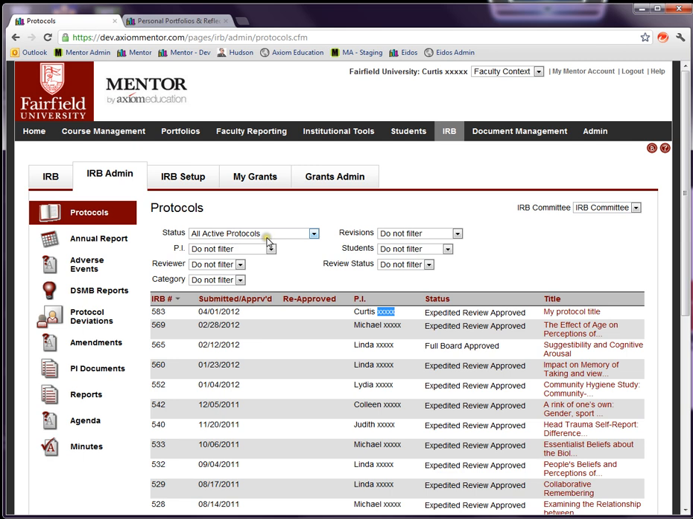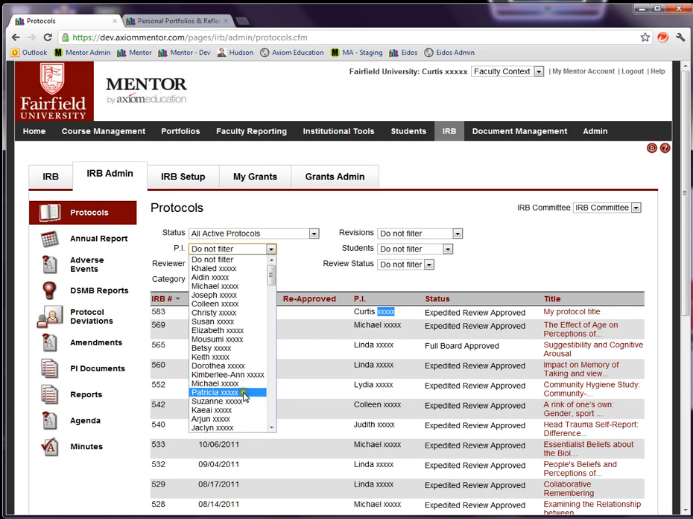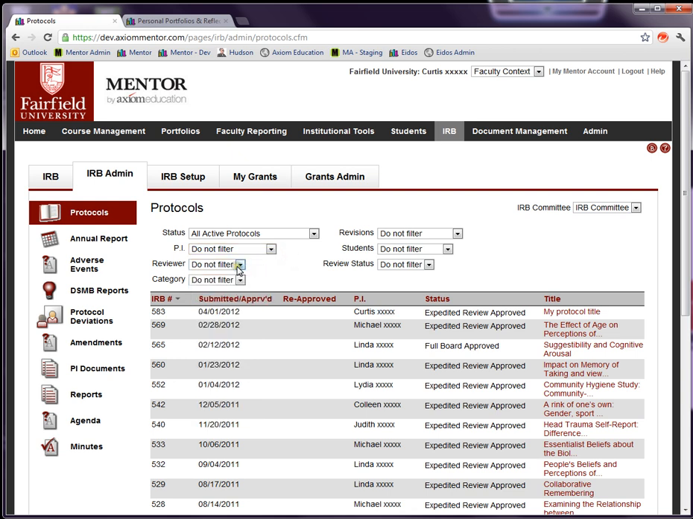At the top here, you can filter this list by protocol status. These are all the different statuses of protocols, so if you want to search for a particular subset, you can. You can search by PI. This is simply a list in alphabetical order of all the PIs that are in the database of protocols. You can search by reviewer if you're using the reviewer system. We have a user-defined category menu. You can define categories. These are just test categories, but you can categorize protocols and then filter on that list.